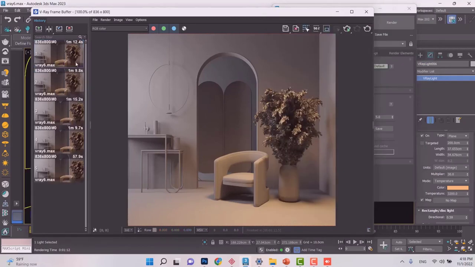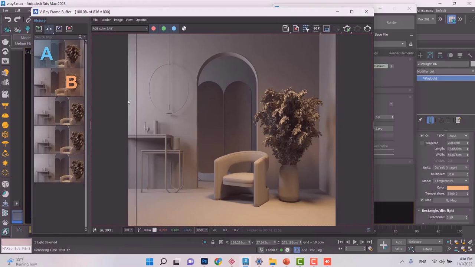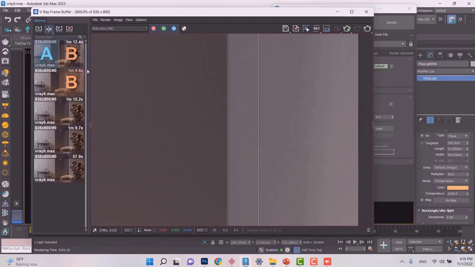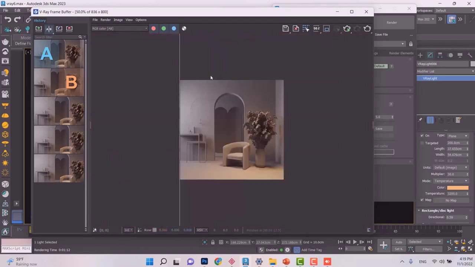Alright, so this render got finished as well. It took 1 minute and 12 seconds, slightly longer. Let's just compare A and B. So the one on the left is the one with retracing of 5, and the one on the right is not using retracing at all. Again, the differences are negligible, and we don't really see that much of a difference in terms of quality or anything else.